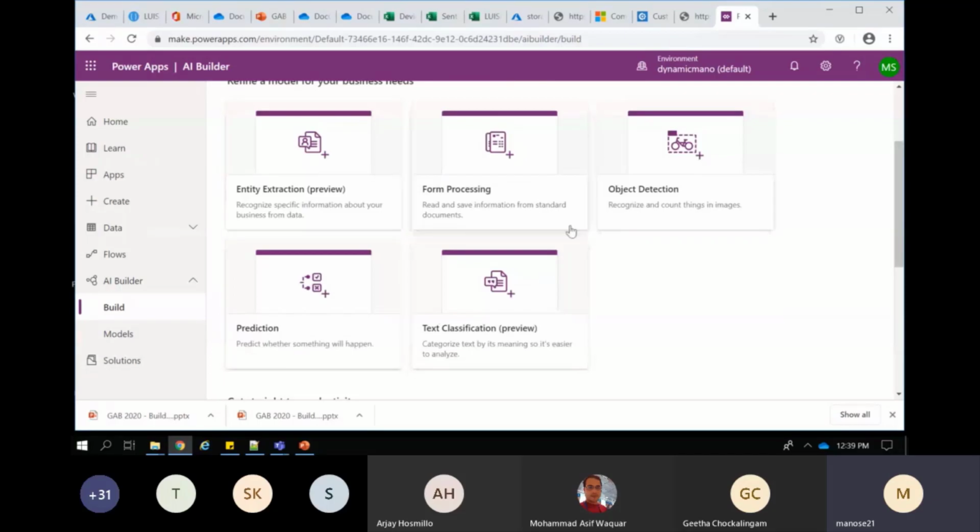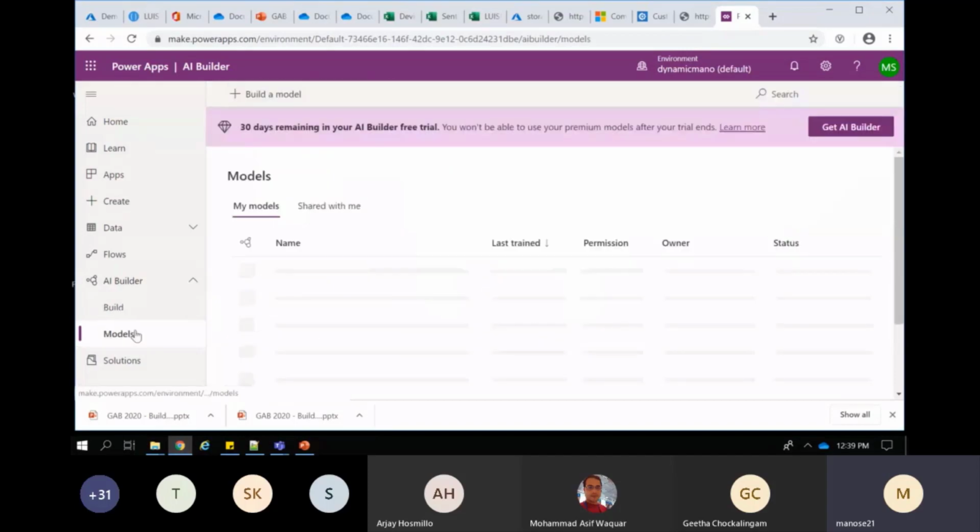And here are the custom vision models available for us to do our own training. So I have trained one such model for object detection.